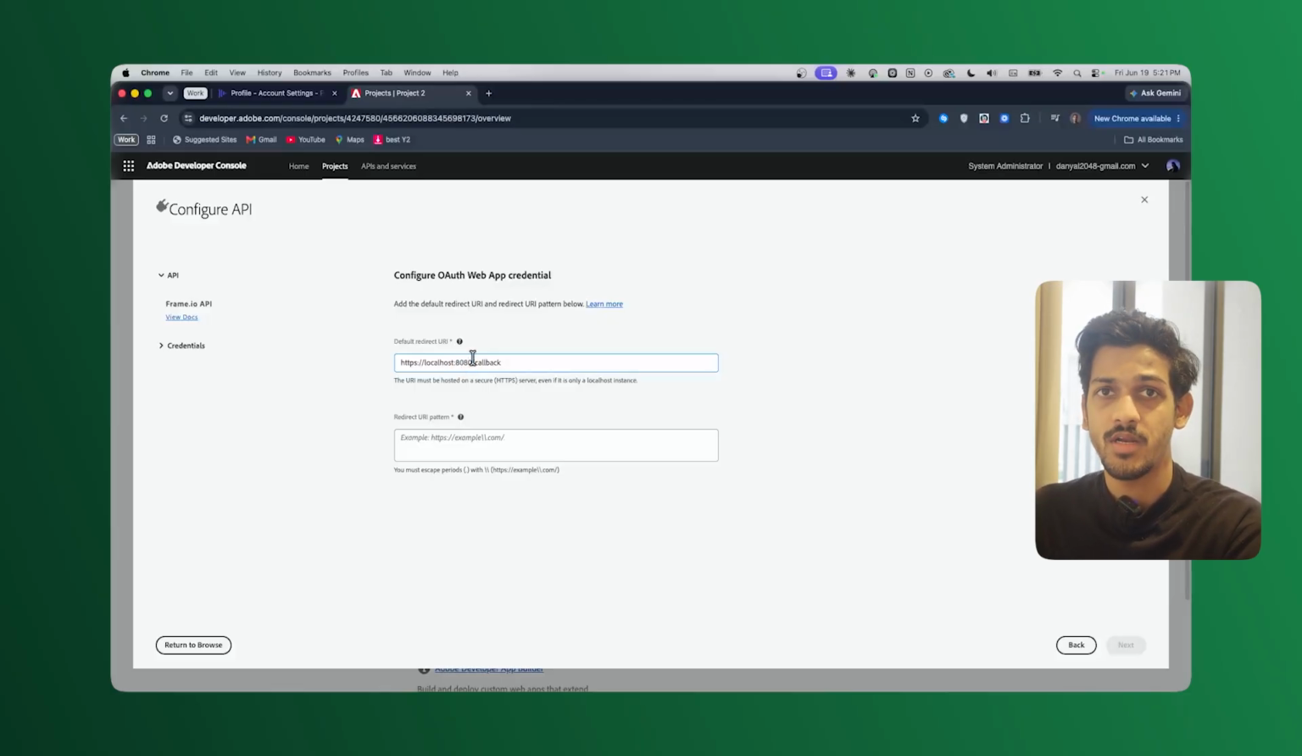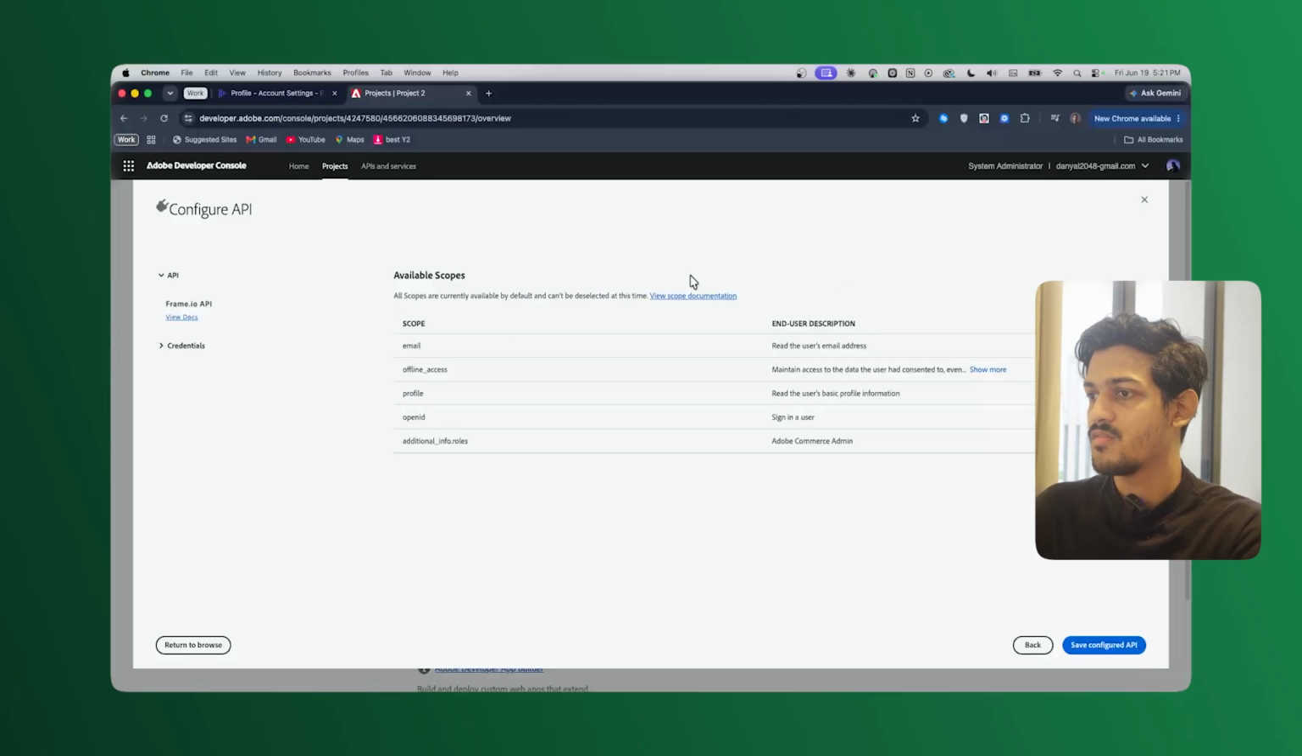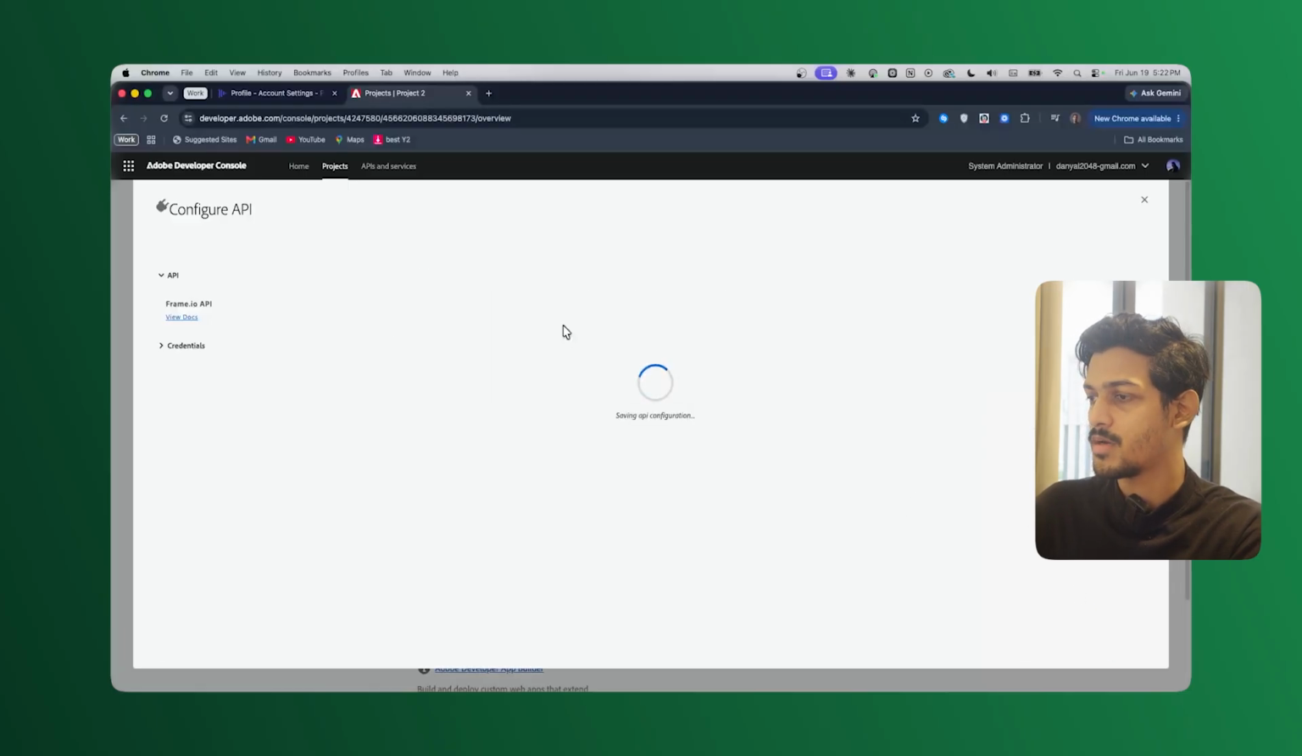Just make sure that it's freed up. You don't have any other apps running in that particular port. And callback here means that we are waiting to catch that code from Frame. So I'm just going to copy this. I'm going to paste this here again and then click next. All of the scopes here are fine. This is all we need. And then I'm going to press save configured API.